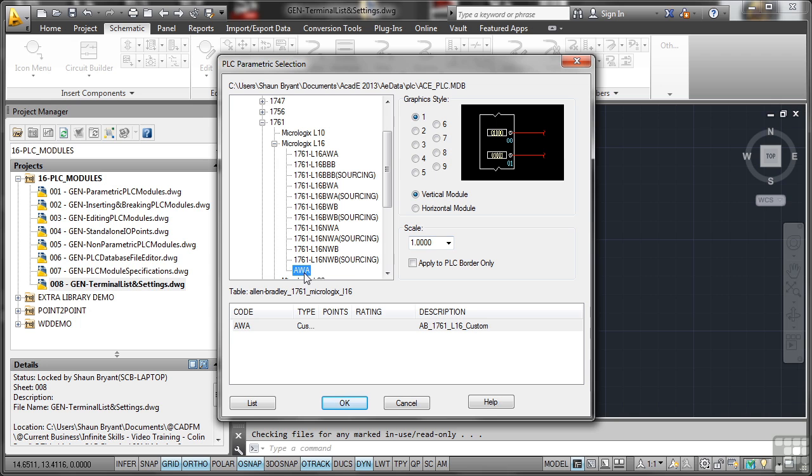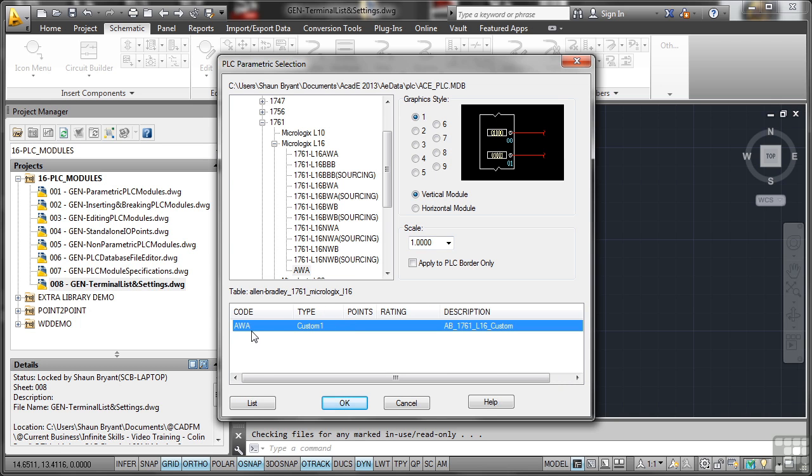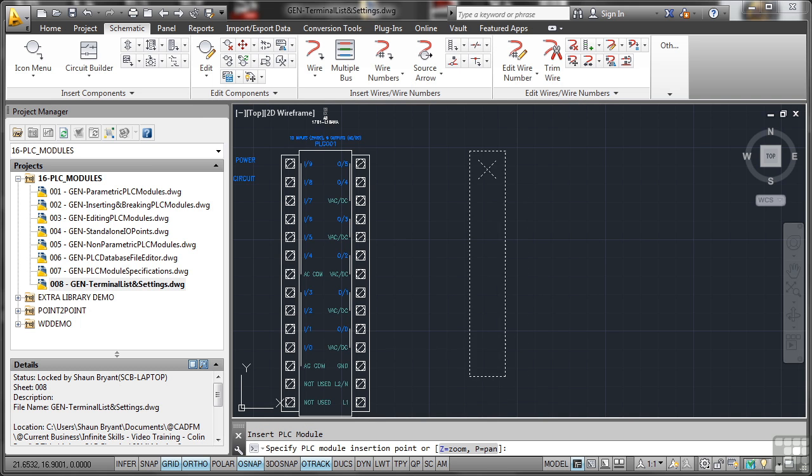There's my AWA. There's the type. Can you see that? Type Custom 1, AWA, AB1761L16 Custom. And there's my graphic style there. I can select a type. It's made the parametric PLC module for me again. I click on OK and I bring it in, and there it is there.